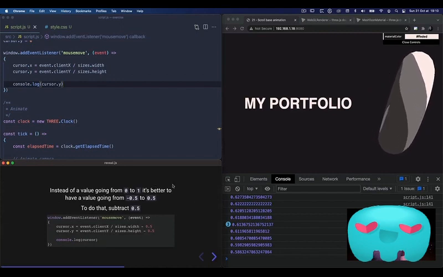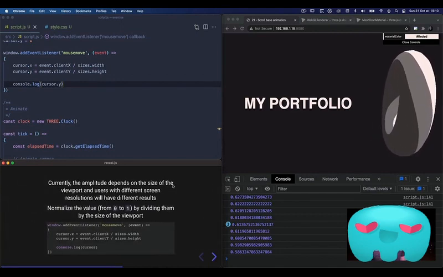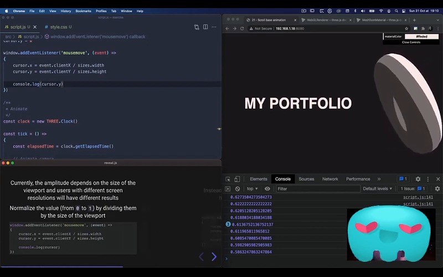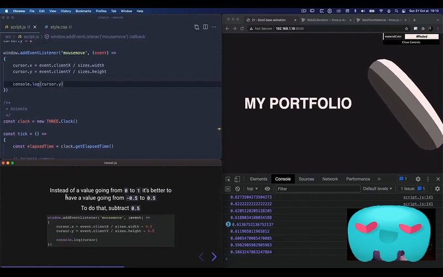Oh, by the way, I call those normalized values because they go from 0 to 1, which is not totally accurate, but still kind of. You will see a bit more about normalized values later in the course.